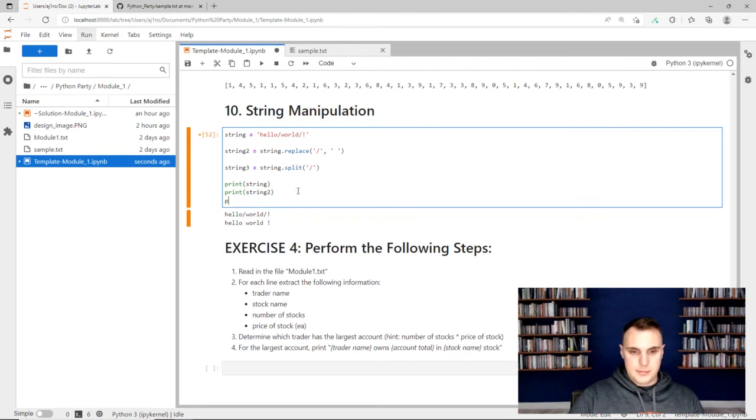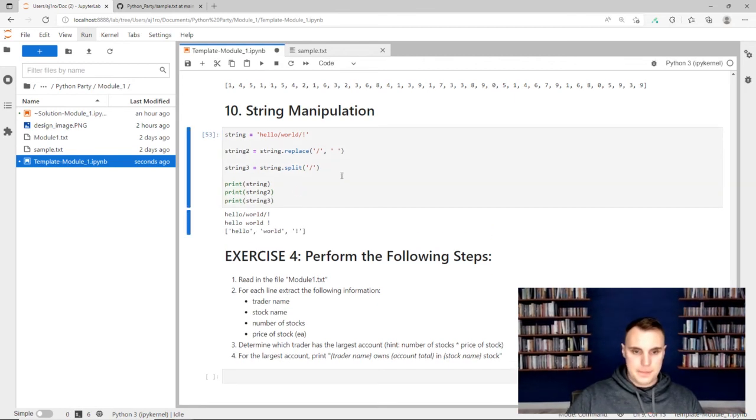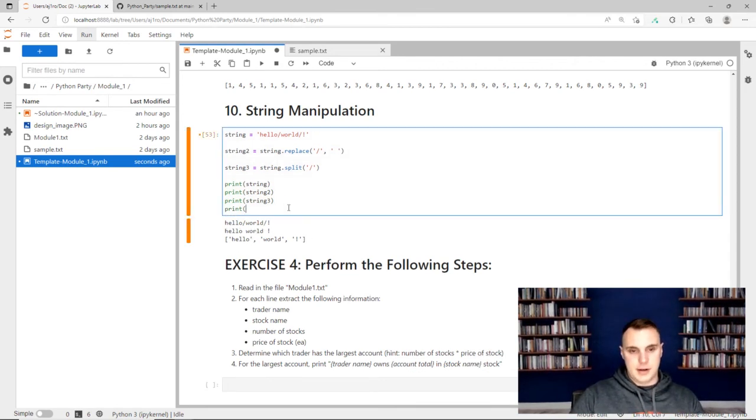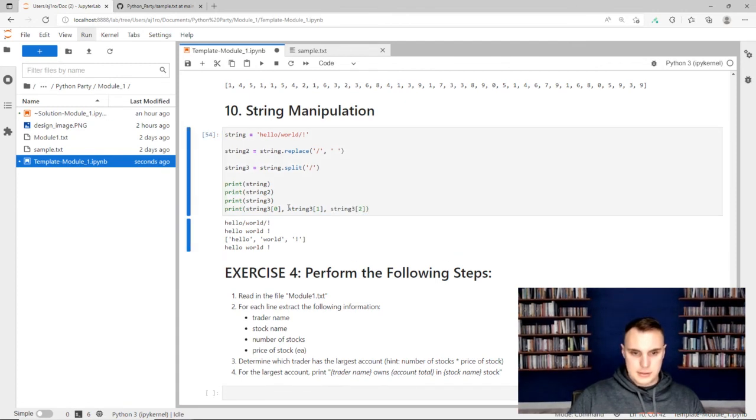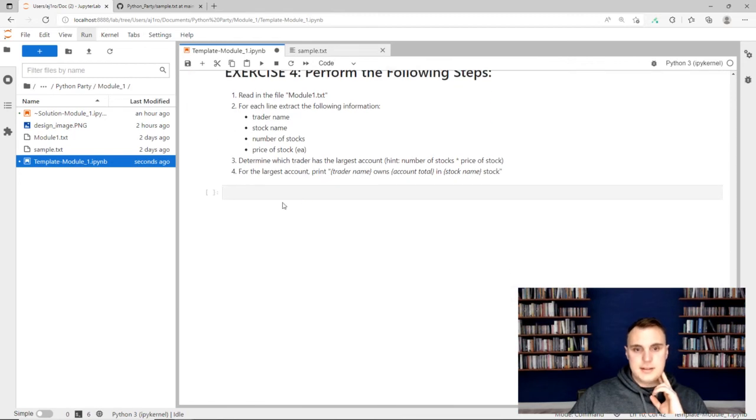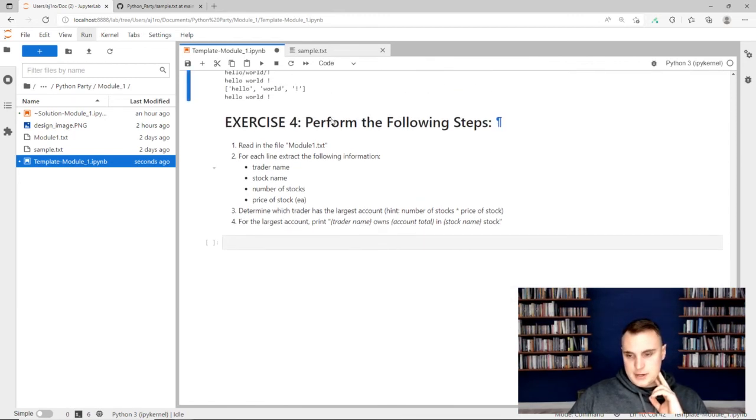So if I print string3, you can see it is a list of each one of those splits. And if I wanted to, I could print string3 at 0, string3 at 1, and string3 at 2. And it goes back to printing one single word right there. So hopefully that will help in our next and final exercise.